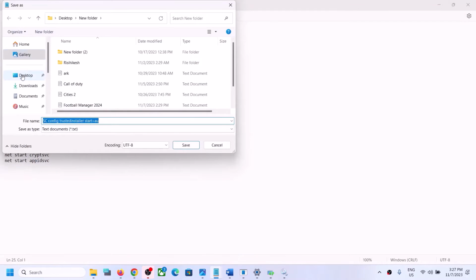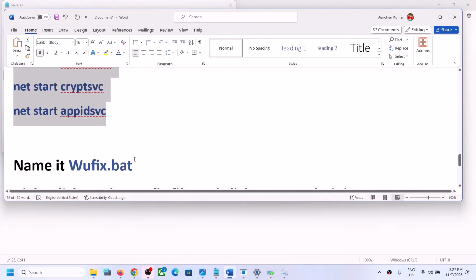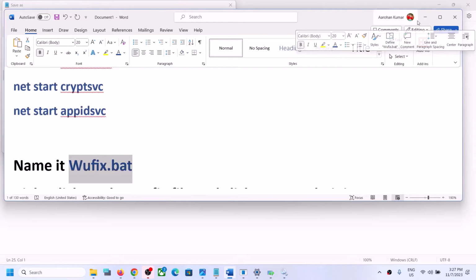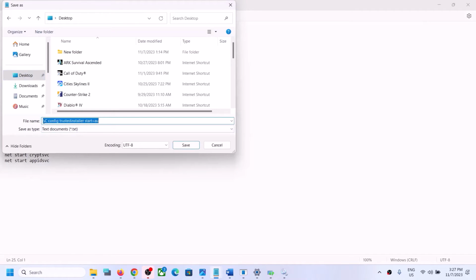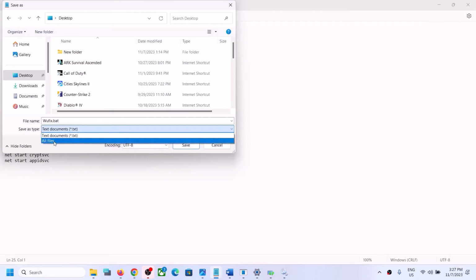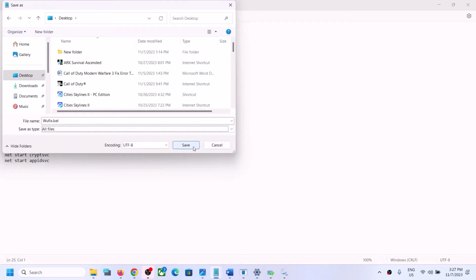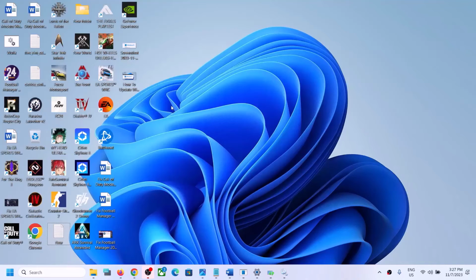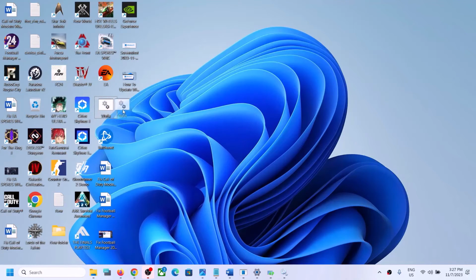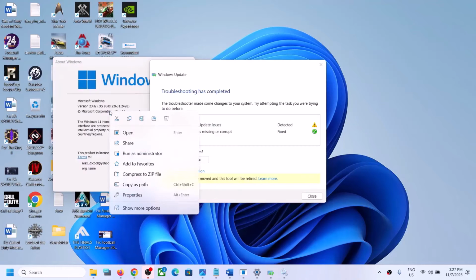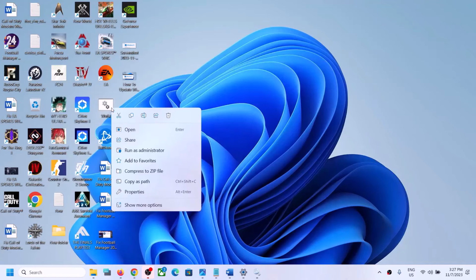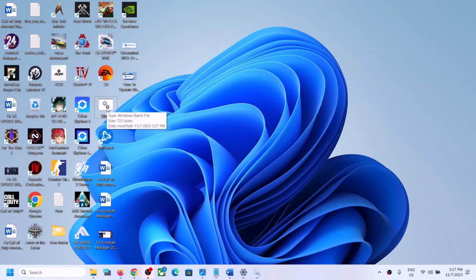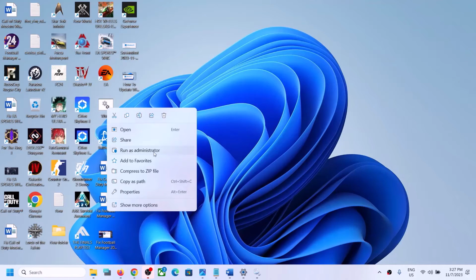You can set the location as desktop and then name this file as wuauserv.bat, and then for save as type, select all files over here and then click on save. Now go to desktop. Here you can see wuaufix.bat file. Make a right click and then click on run as administrator. So you have to open this file. So make a right click on wuaufix file and then click on run as administrator.